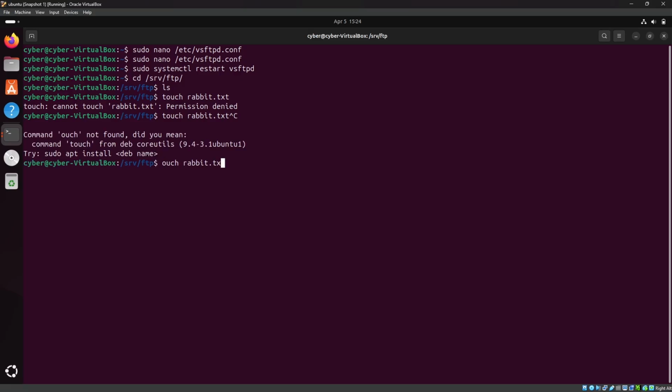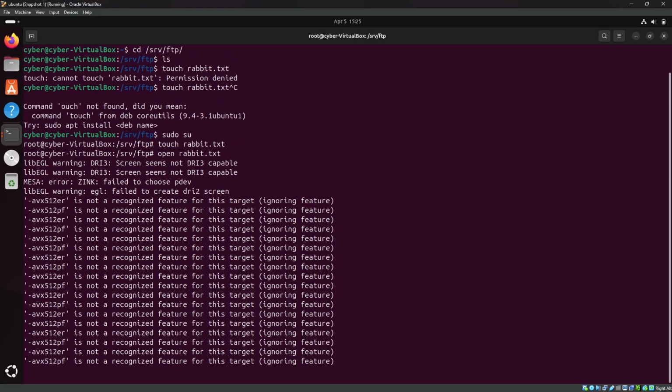Anyways, let's become root. We are root, then we can do whatever we want. We can enter the command patch rabbit.txt, and you can just use the open command. I don't know if the open command is there in this Ubuntu, but that was in Linux. And here I don't think it has the open command.